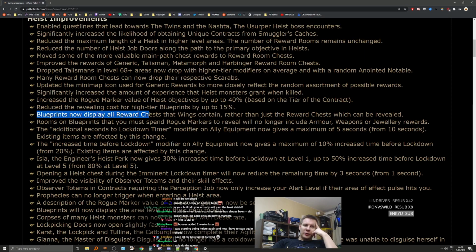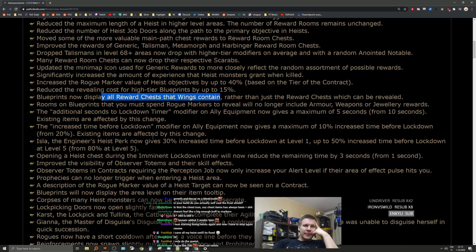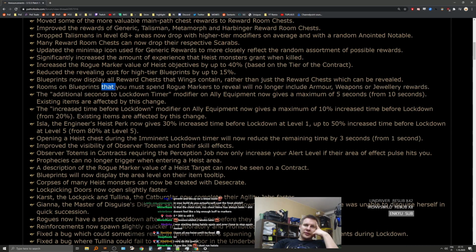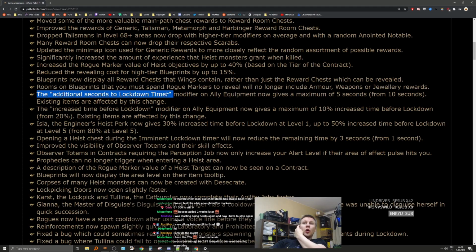Most of those coins are just from mapping. Blueprints now display all reward chests that wings contain rather than just reward chests which can be revealed. That's also very nice. I like this. I'd say 120k plus of my markers are from mapping. Rooms and blueprints that you must spend rogue markers to reveal will no longer include armor, weapons, or jewelry parts. Yo, isn't that insane? Isn't that super big?